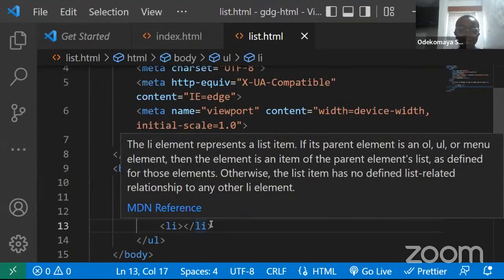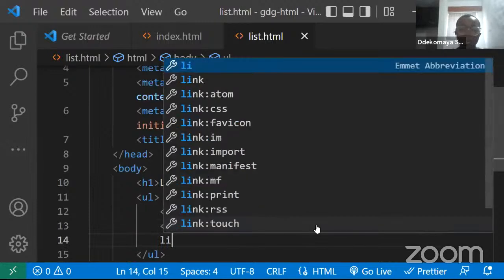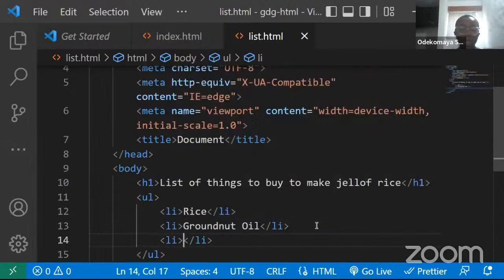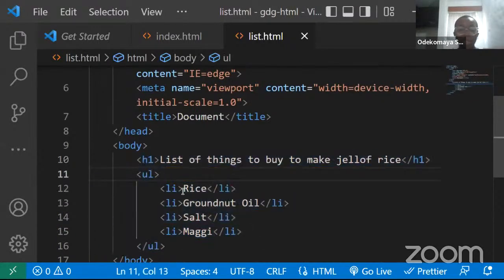For jollof rice, we need groundnut oil, right? Groundnut oil. For jollof rice, we also need, so I'm going to add another LI. We need salt, because how do you want to cook jollof rice without salt? So to make jollof rice, we also need Maggi. Let's test this out and see what we've written so far before we go too far. So we have rice, groundnut oil, salt, and Maggi to make jollof.